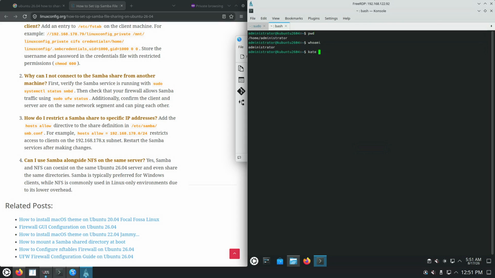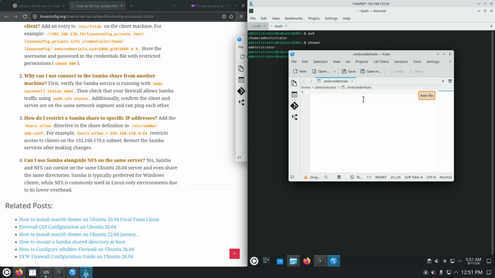we're going to use the graphical user interface text editor this time, and we're going to create a file named /.smbcredentials. So a hidden file /.smbcredentials with just two lines, username and password. Okay, as username it's sadmin.